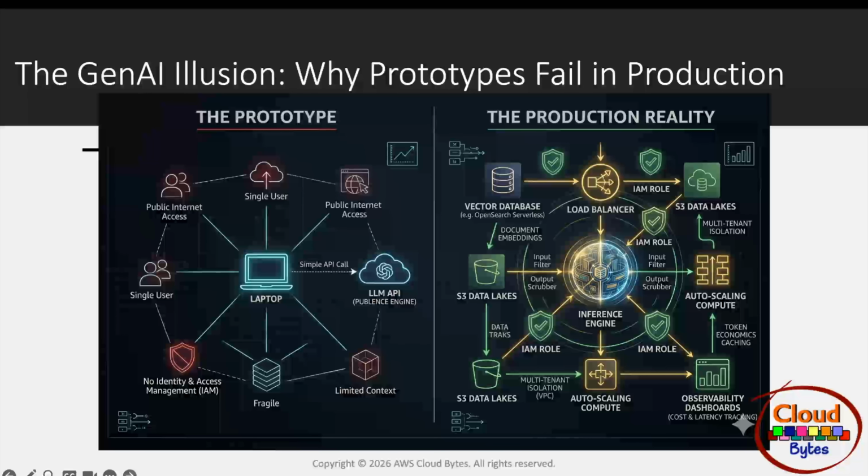Finally, we have the security boundaries. If you are retrieving enterprise data to feed into an LLM context window, you must guarantee that user A cannot prompt inject their way into seeing user B's secure data. This requires a robust cloud native architecture, not just a simple API call.